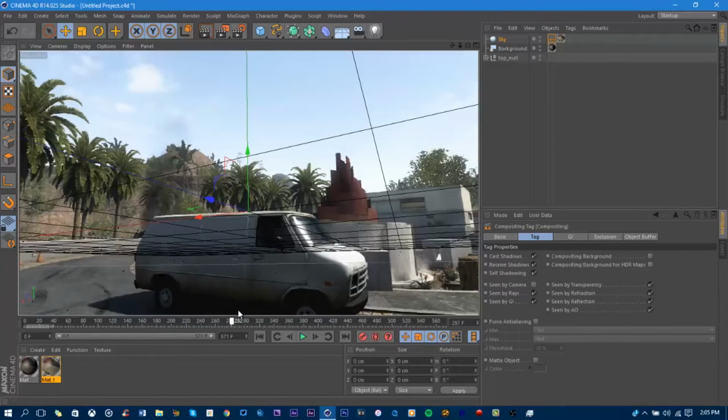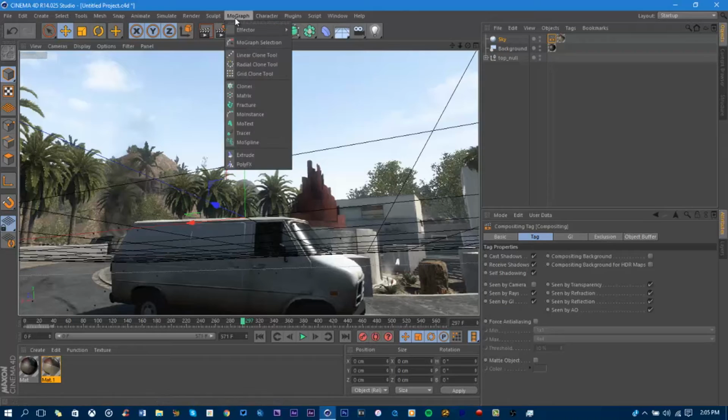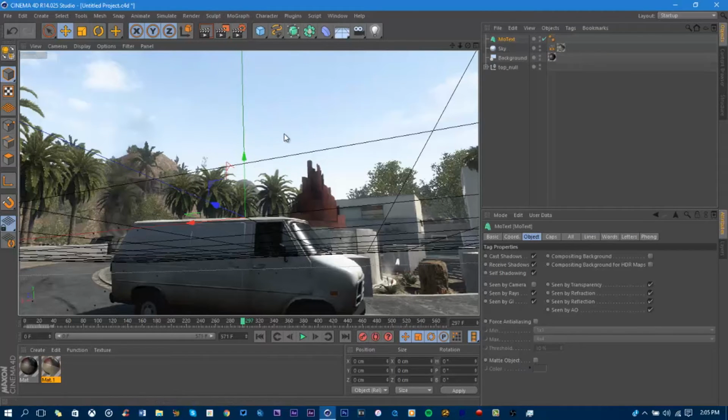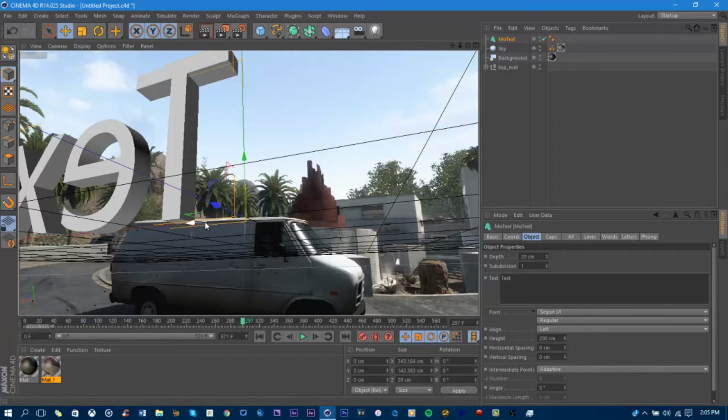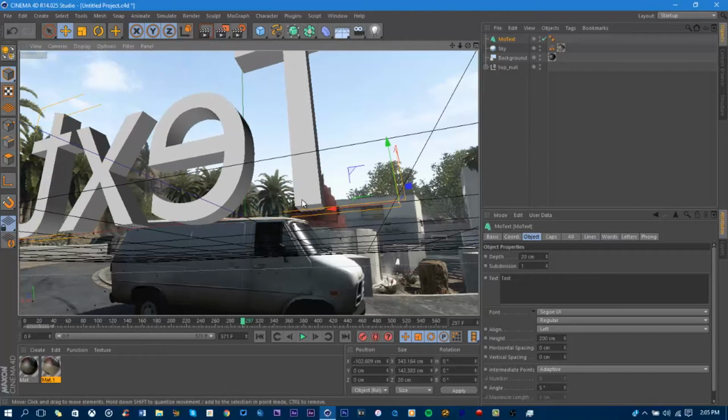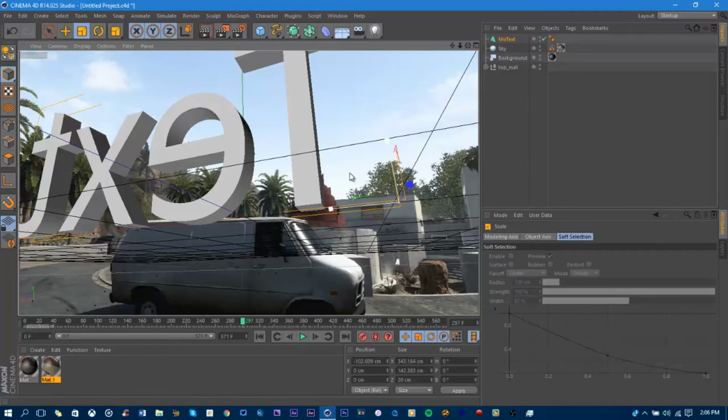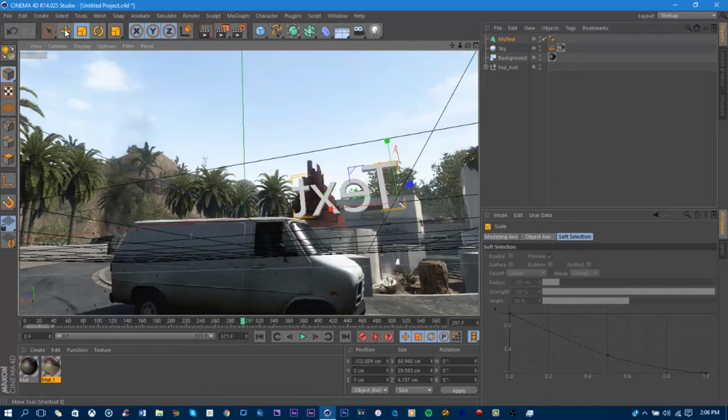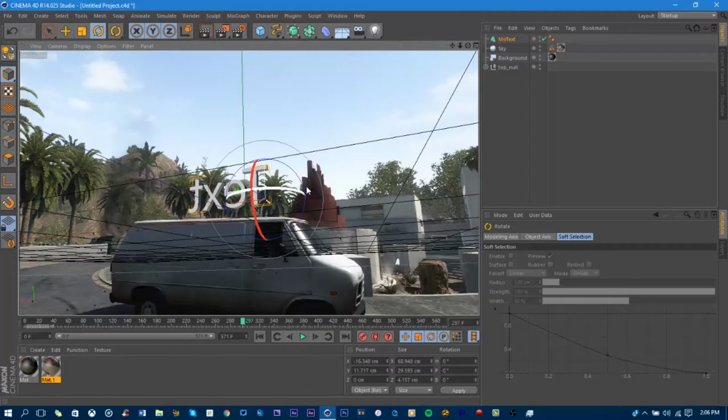All you need now is the text. So MoGraph, Motext. And it's gonna be flipped because of the way the ladybug was in Boujou. You can scale this down easily and fix it up. Let's just scale this down right away. Move it up. Rotate it. Make sure it doesn't look stupid.